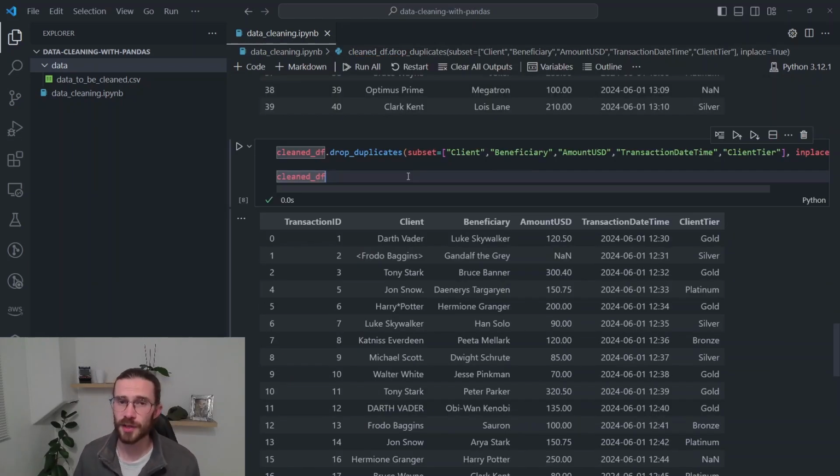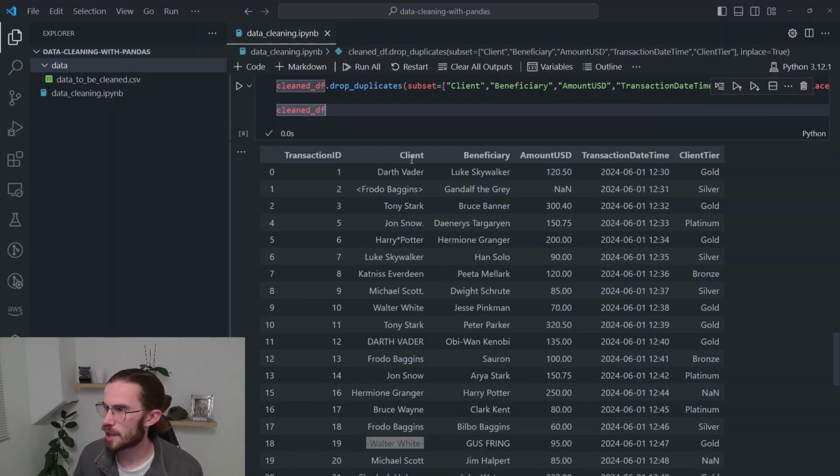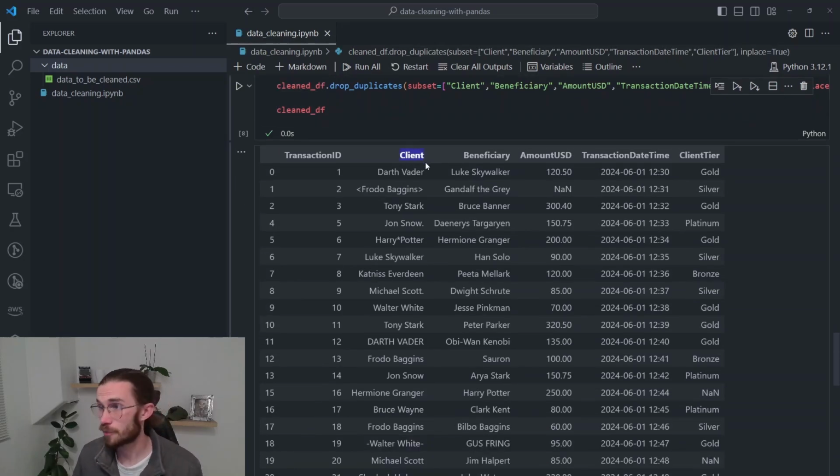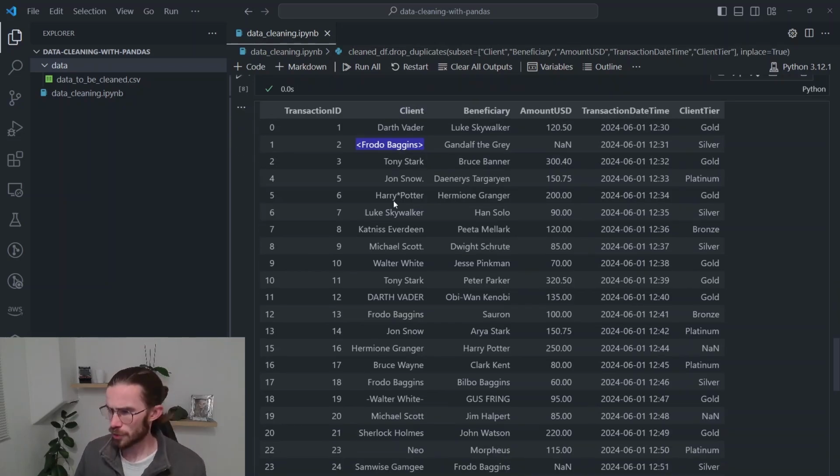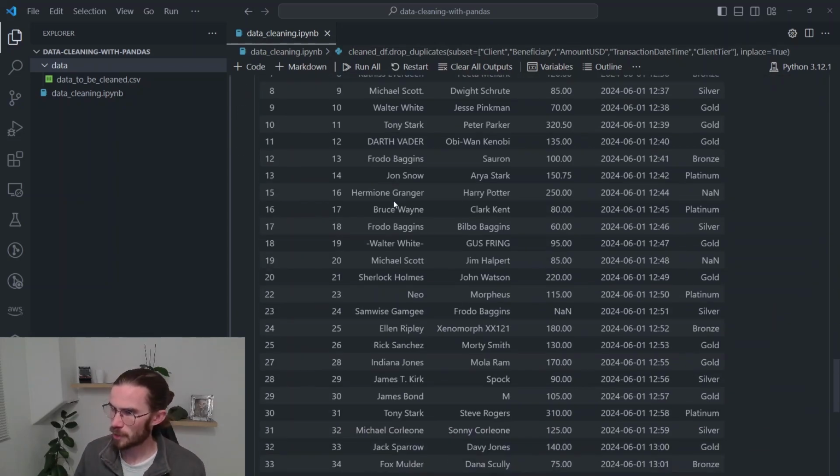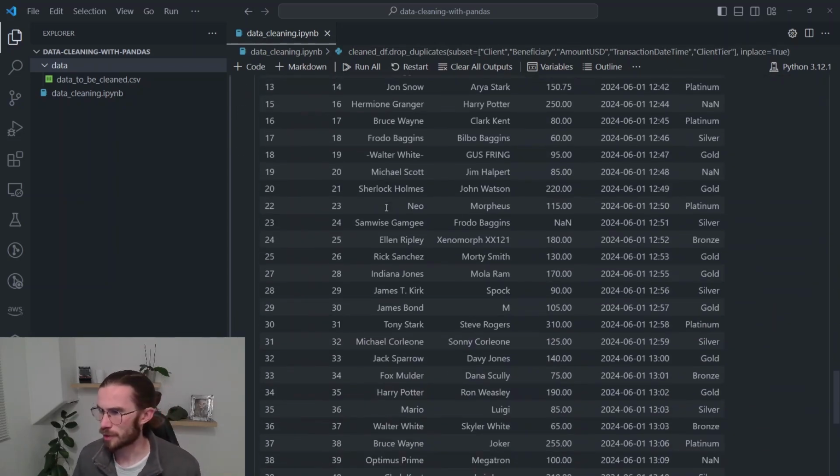The next problem that I want to deal with in our dataset is the formatting issues we can see, or the poor data formatting in the client and beneficiary columns. So what we want to do first is get rid of all these weird characters that are appearing in the client column. To do this, I first need to establish what weird characters are appearing.